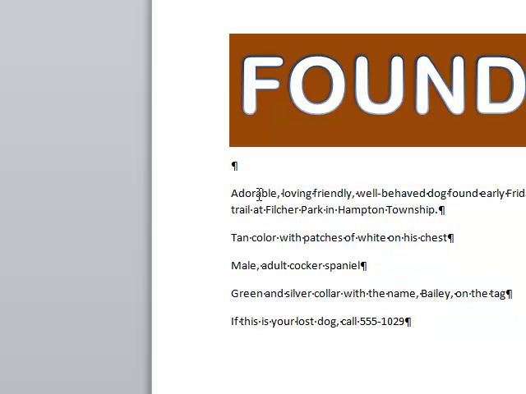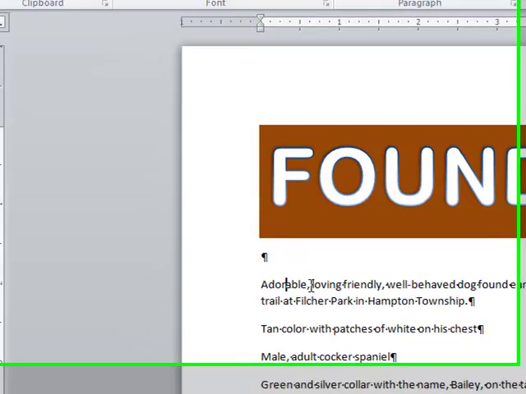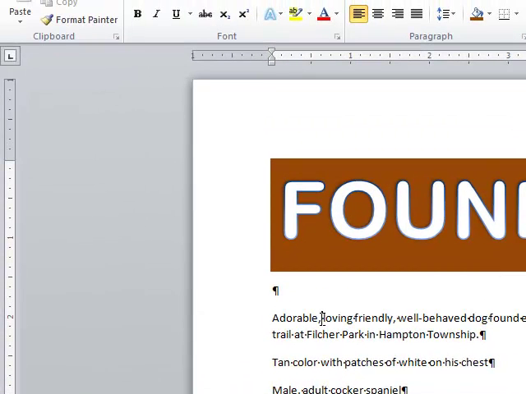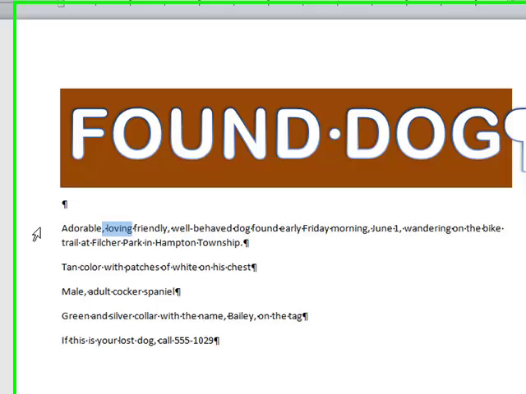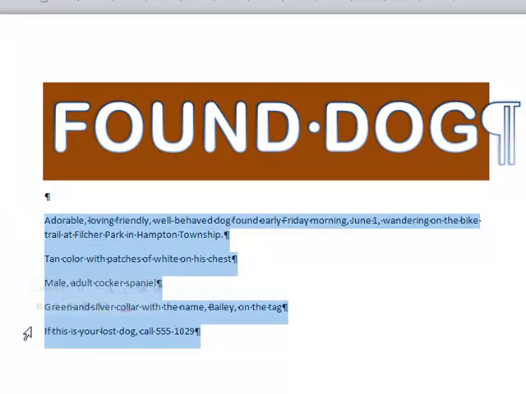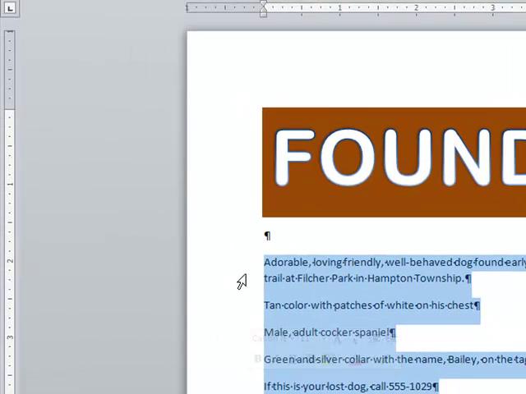Okay, that works really well too if you want to select just a certain amount of text. So if you want to just select this word loving, click in front of the word, hold the shift down, and click at the end of the word. That's really good if you just want to select a certain amount of text. But what we want to do is select all these paragraphs, so we're just going to click and slide down on the left side of the paragraphs there.